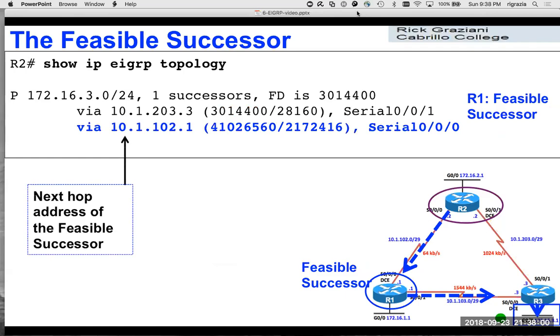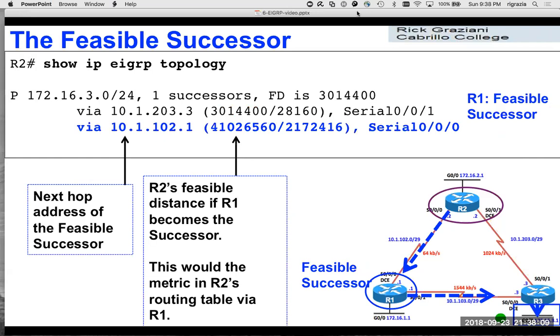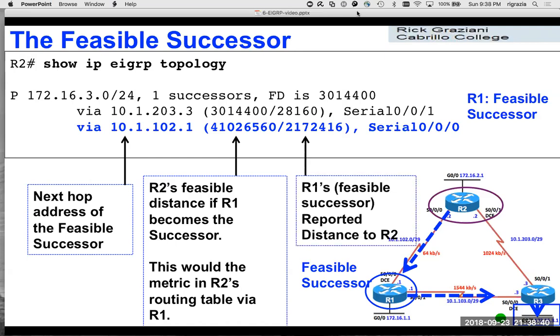First of all, this is the next hop address of the feasible successor, R1's interface. This would be R2's feasible distance. This is the value that would be in the routing table if R1 was the path to this network. And if R1 becomes the new successor, this would be the metric to reach that network for R2, to reach the 172.16.3.0 network. Okay, slowest bandwidth, sum of the delays.